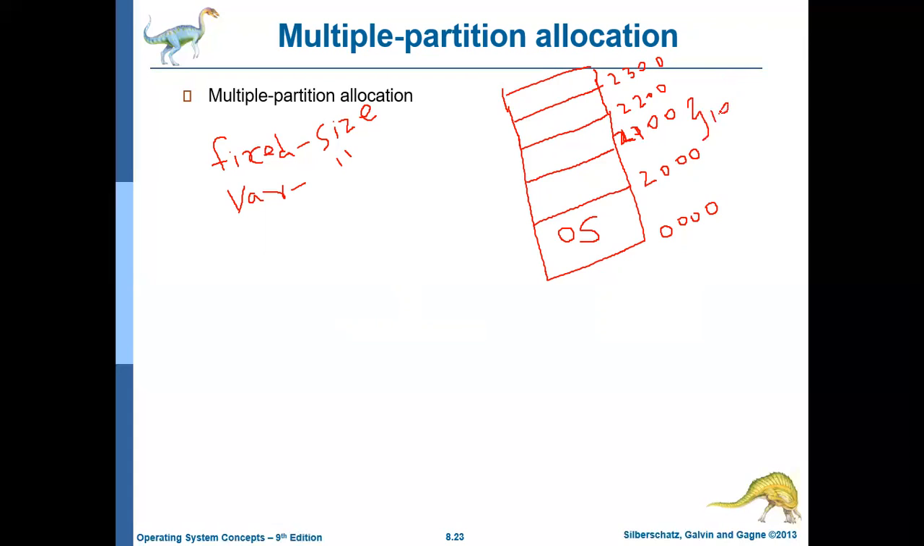Now when a process comes, it will be allocated the first available 100 MB partition. Say a new process P1 comes, and it needs exactly 100 MB of memory. So P1 will be allocated this location, because you have to allocate contiguous memory. So after the OS, immediately P1 will be allocated. Say next P2 comes, and P2 wants only 50 MB of memory. It doesn't need 100 MB.